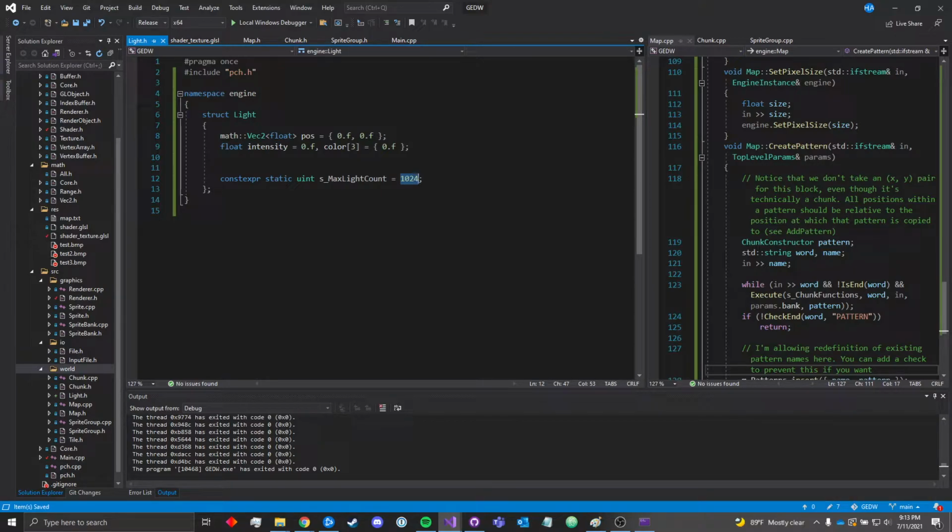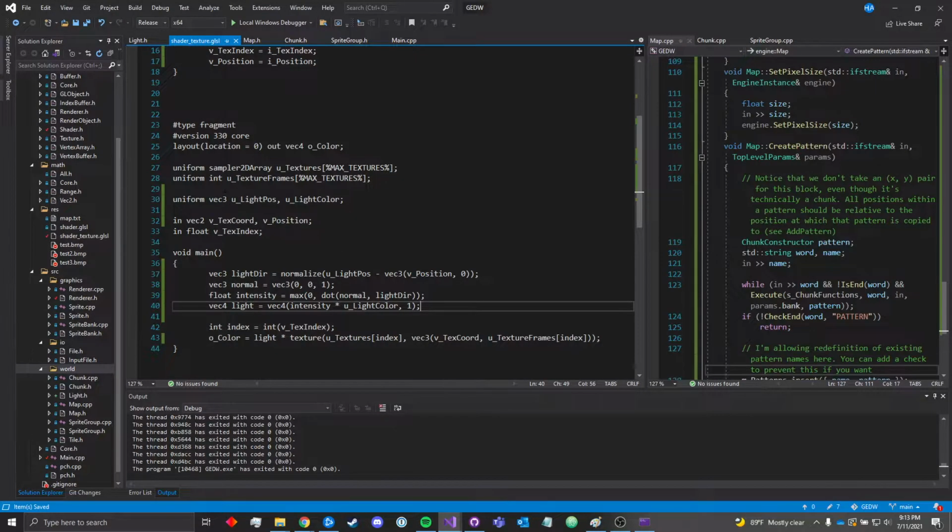So yeah, we could do something similar to what we have for our textures and our texture frames here, which is just have a uniform array of vec3s basically that are our lights. There are two main reasons not to do this.